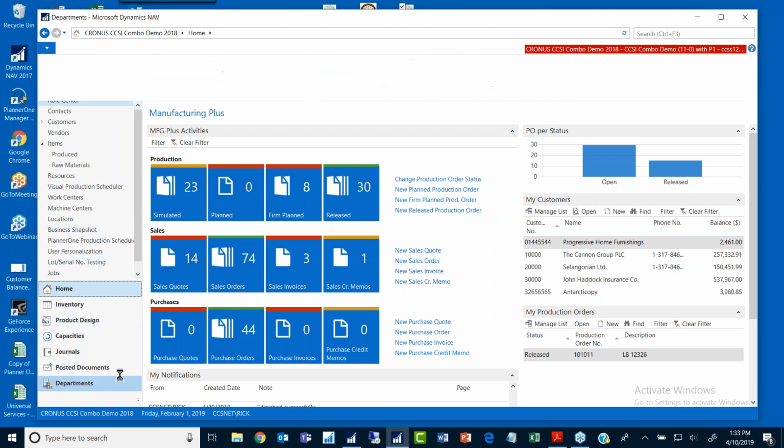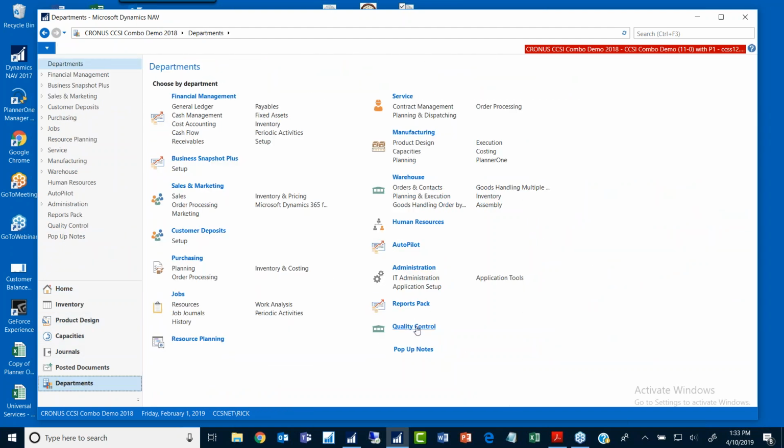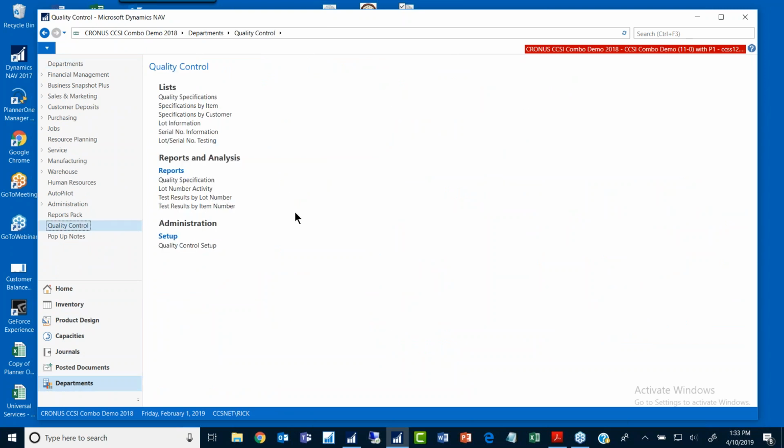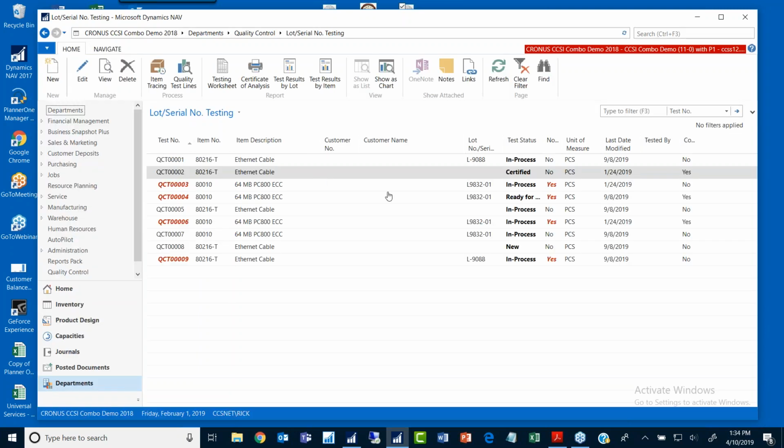Before I do this, I just want to show you one thing real quick. So quality control can be here on your departments menu. And you have all these different choices, the specifications, you can build those up. You can see specs by item. You can create specs by customer. You can see the lot card and the serial number cards. And then here is the testing. And there are several reports that go with it as well. But the one that's the most important is this one for testing. So actually, I'll just do it from here. So we'll just open up the test list. So these are all the tests that have occurred so far. Not very many, but a few.